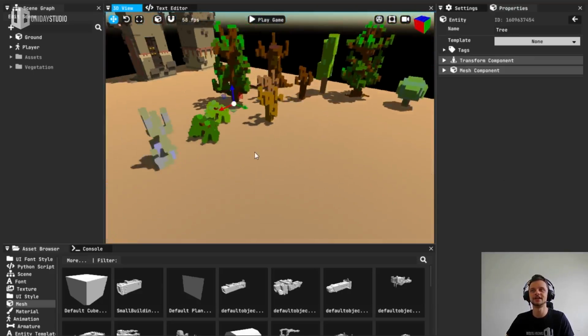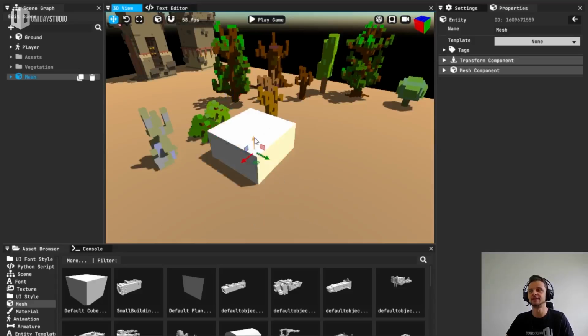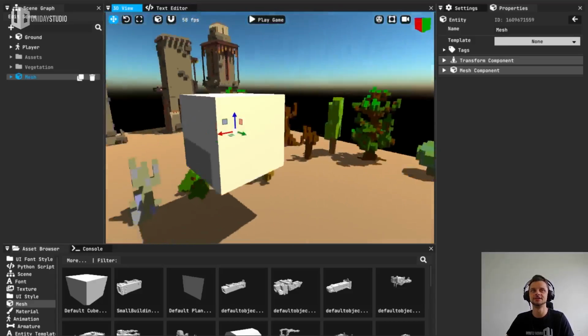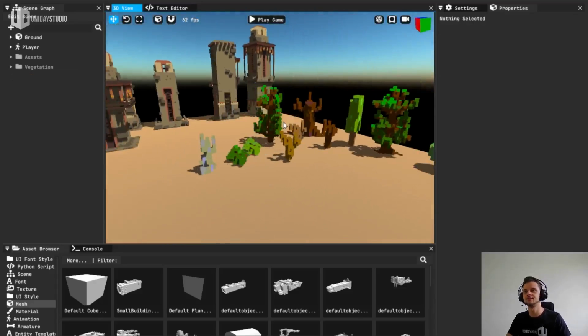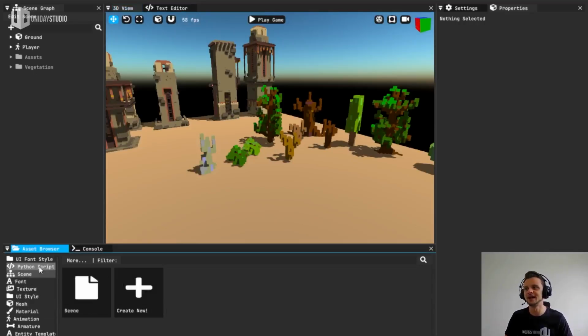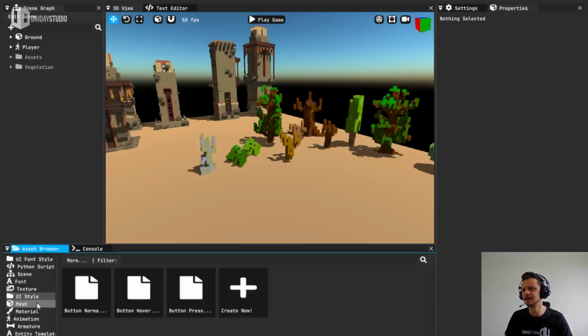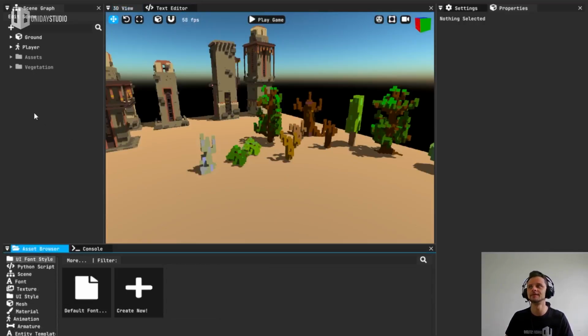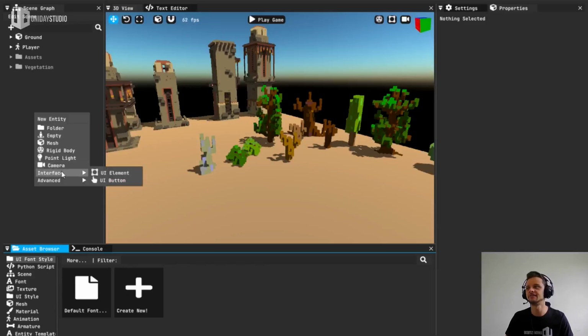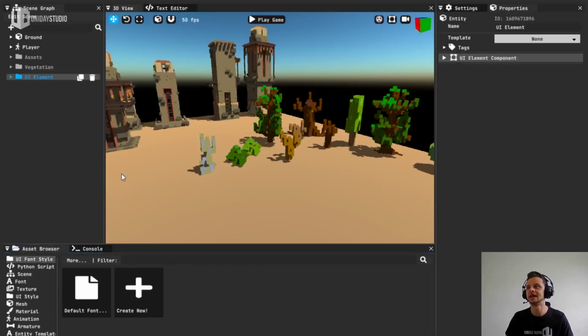And if I use Shift A to create a new entity inside the viewport, it will create it in the position that my mouse was at. So here's a new cube that I just added in the viewport. Let me delete it and let me add some UI elements, because I'm very excited to show you what I have new. First of all, let me just confirm that I do have everything here. Yes, I do. So let me right click here in the scene graph and create some interface stuff. And I'll create a new UI element first.